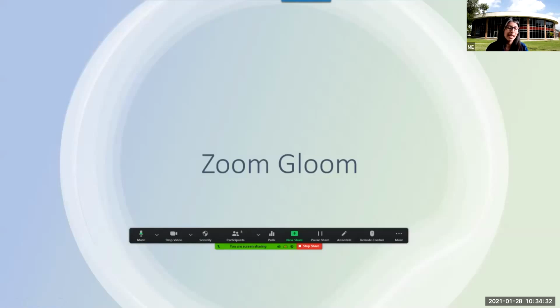So Zoom Gloom is a classroom management topic that a lot of professors, professionals, researchers are talking about. So Zoom is now being used for everything. And many users feel like it's taking a toll on their energy levels. And many have begun to refer to it as Zoom fatigue or Zoom Gloom. So let's explore why this is and consider how it impacts online courses.